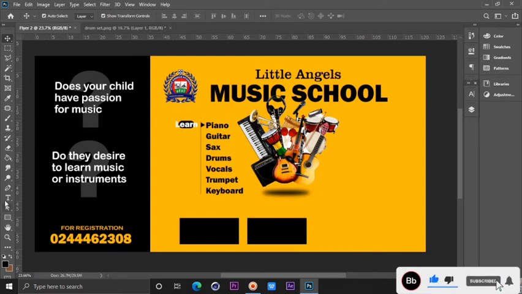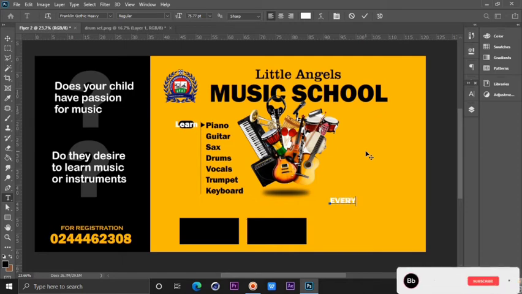You see, so I'm coming to type on that black rectangle. After clicking on the text tool, I have to change the color. Click on it and type. Okay, so that is what I'm typing: Every Saturday, 10:30 a.m. to 12 o'clock p.m. So this is the text that I want.